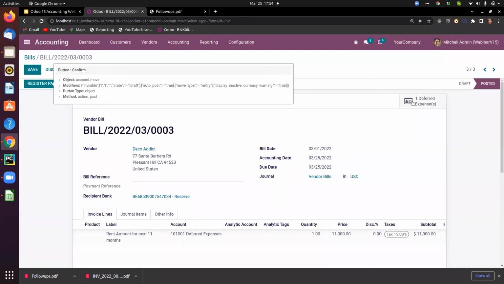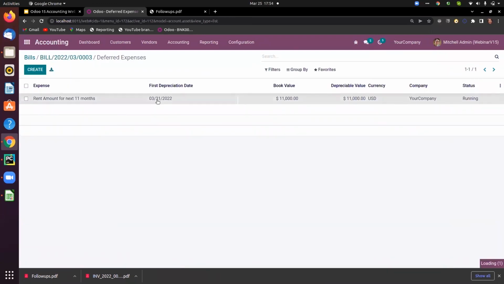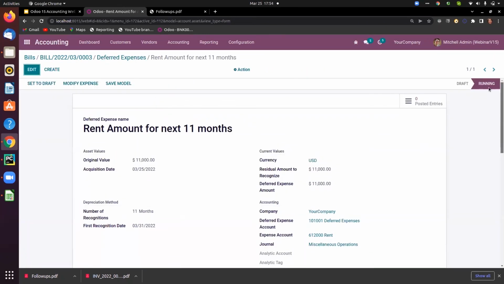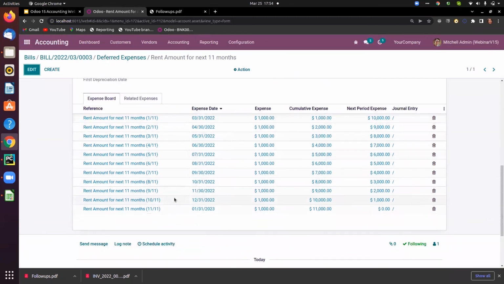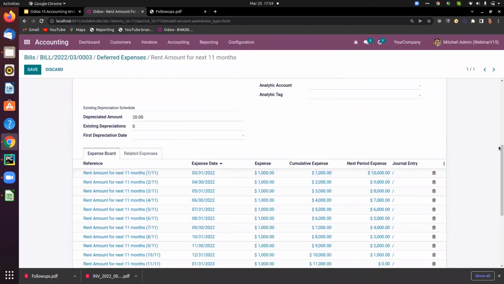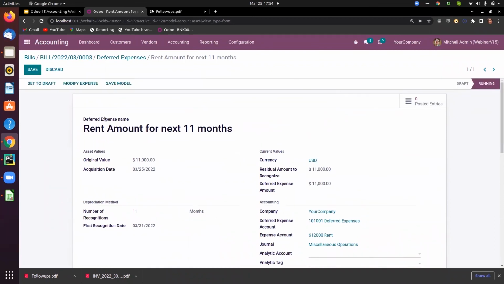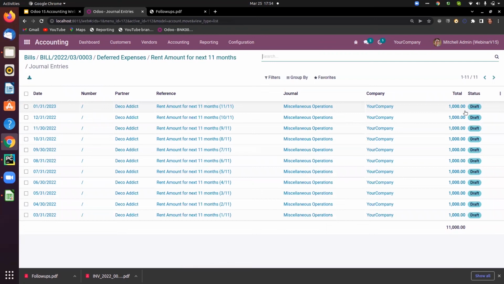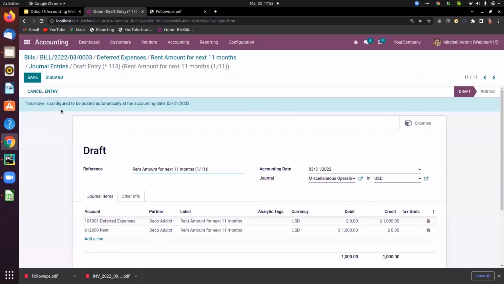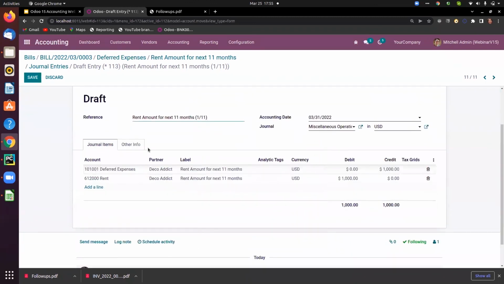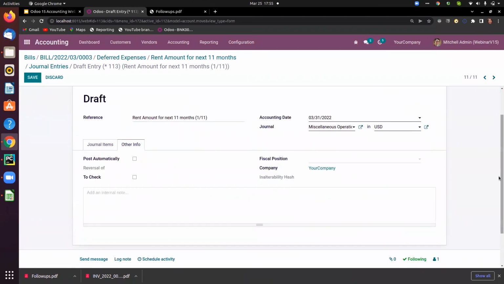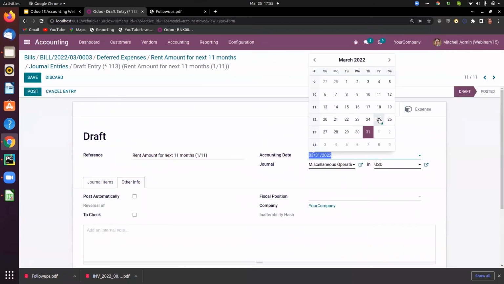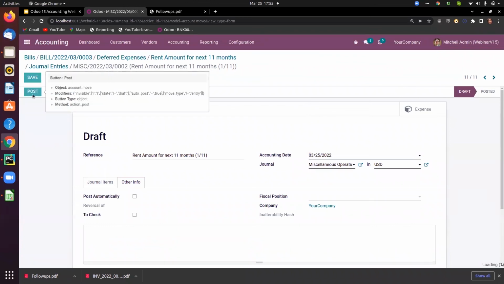So on confirming, you can find a deferred expense created over here, and you can find it is in running stage, and the depreciation board is over here. So I'm just posting this. You can find the posted entries here. Right now all are in draft, and the first journal entry should be posted on this particular day. So you can find this will be automatically posted on the accounting day. But what I can do is I can just remove post automatically, and I can make it post by today itself.